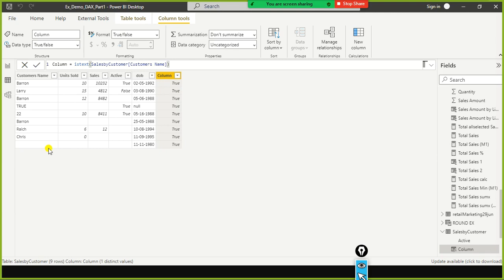See how helpful this one is. And then we have something called UserName and UserPrincipalName, which we will discuss later. These are all the information functions. The UserName and UserPrincipalName, all these things, and SelectedMeasure is there. And SelectedMeasure also we will discuss in the advanced DAX topic.